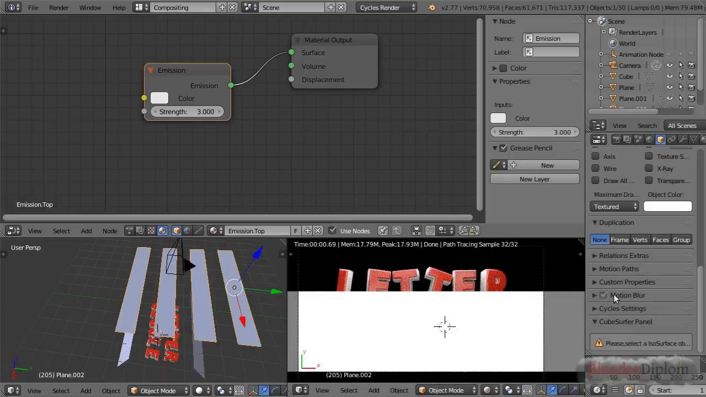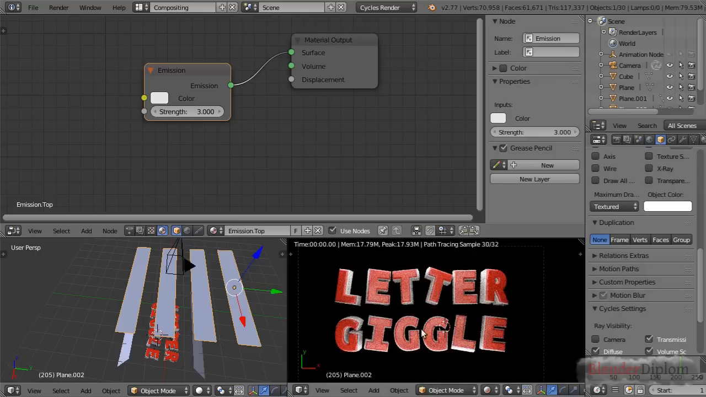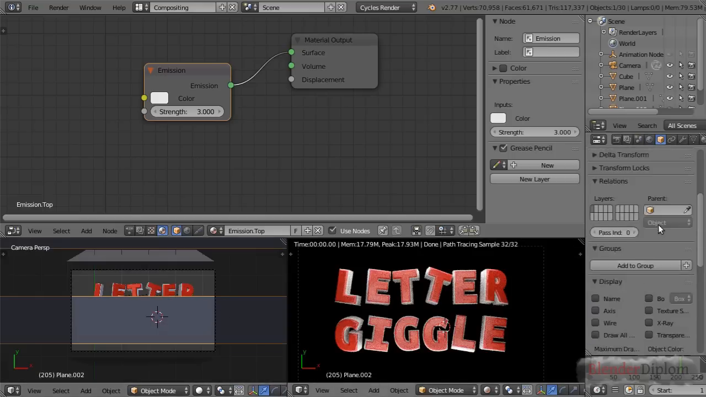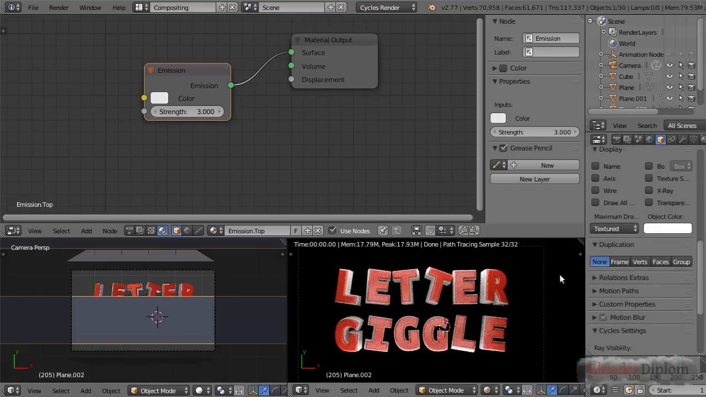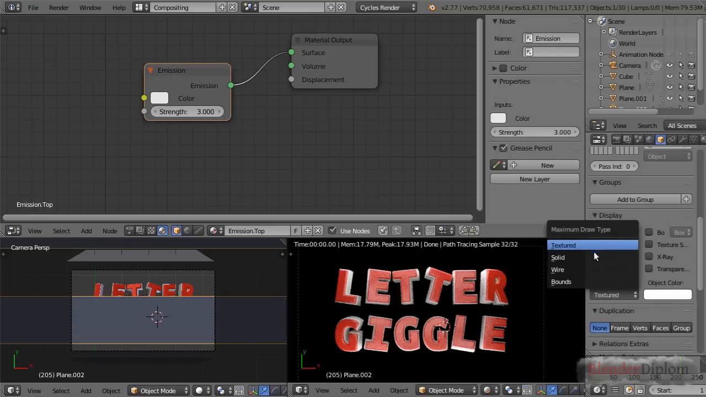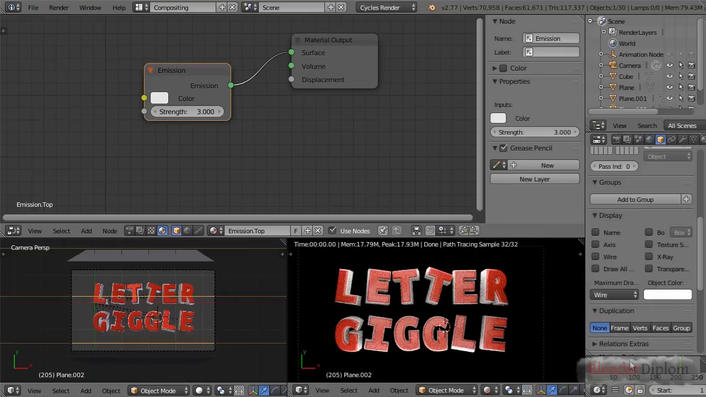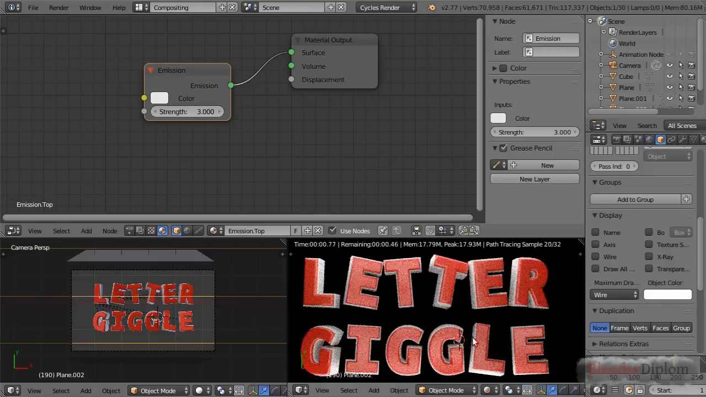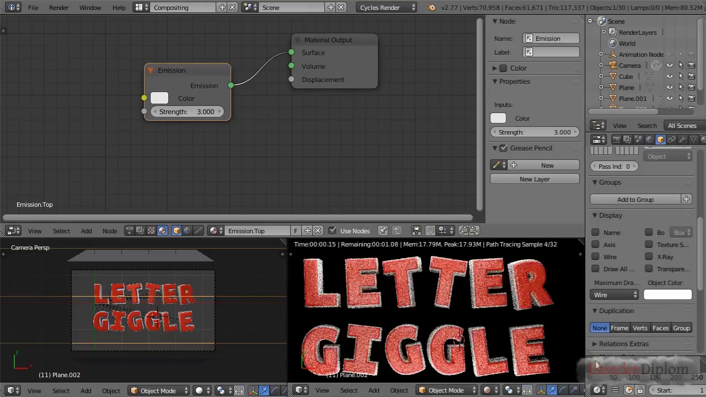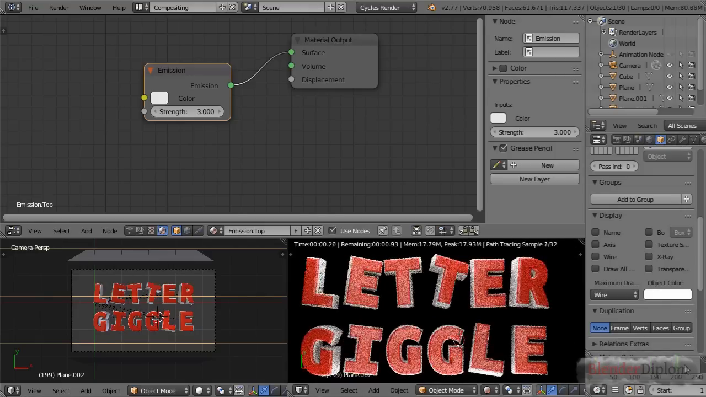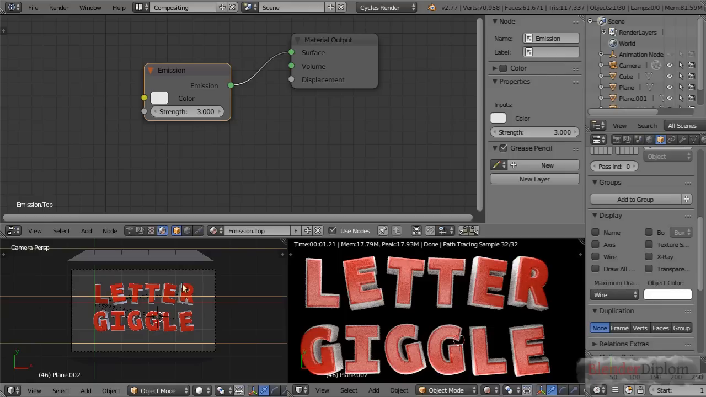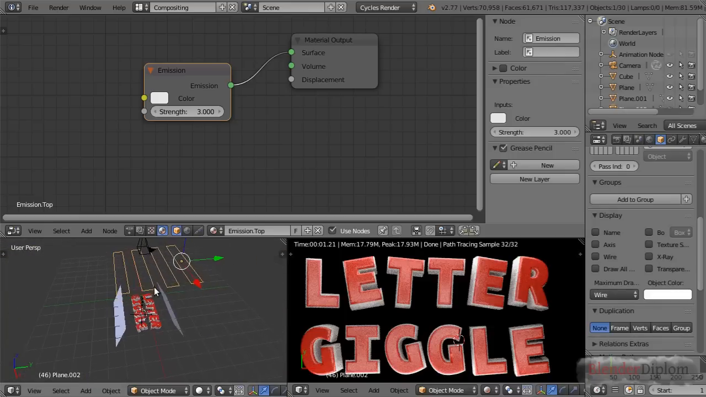But I don't want to see it in the camera, so cycle setting, ray visibility, camera off. And if I would look from the top here, the part below would not be visible. So let me go maximum draw type wire. And now we can skip through here and see that the shining part on our letter giggle here is actually changing while the letters are moving, and this is exactly what I want, to give the impression that they're moving back and forth, to add a little bit to that.